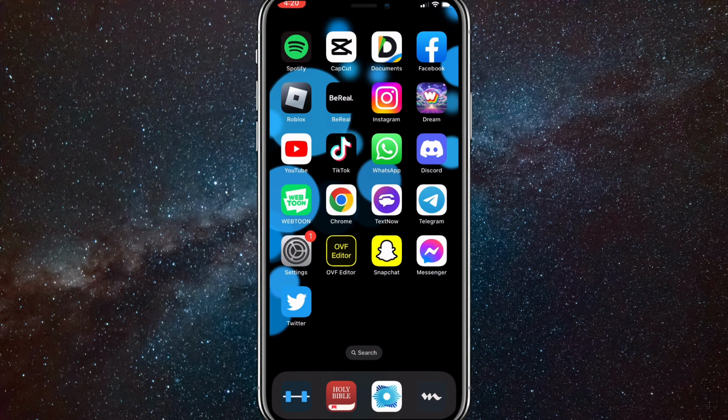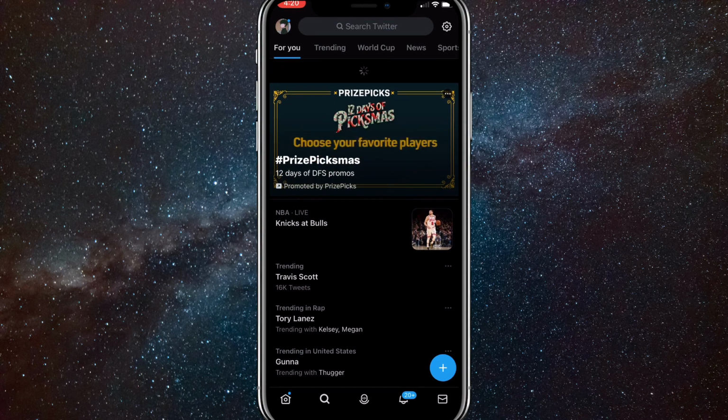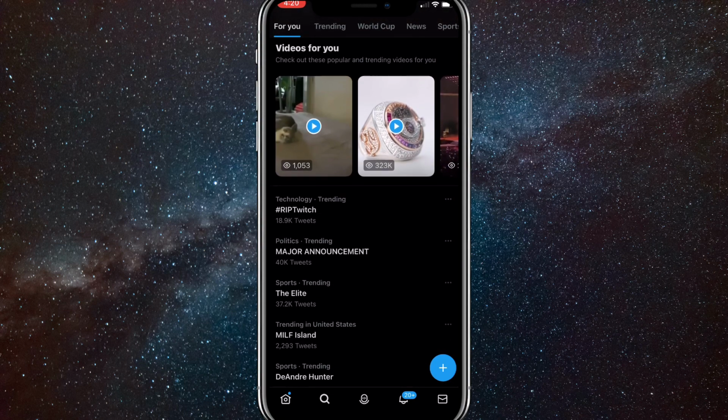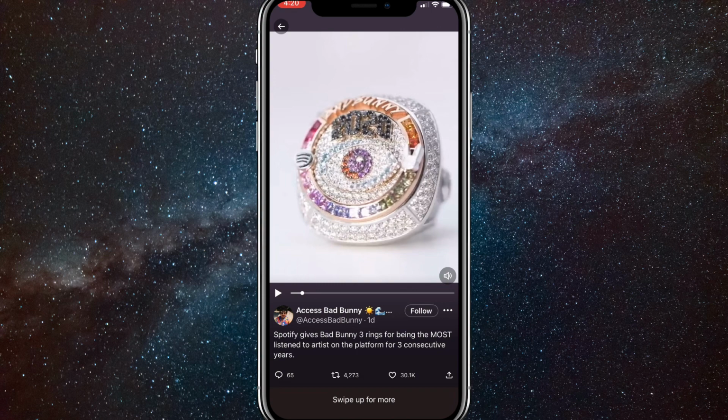So first things first, head over to the Twitter app. And once you click on the Twitter app, you'll be brought to the home page like right here. So once you are on the home page, just find whatever video you want to download. So I'll choose this random one to watch. So what you want to do, click on the share button in the bottom right corner.